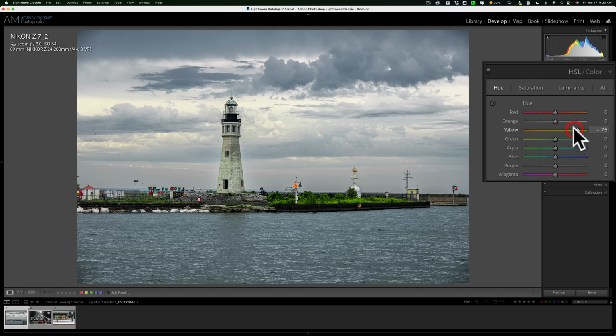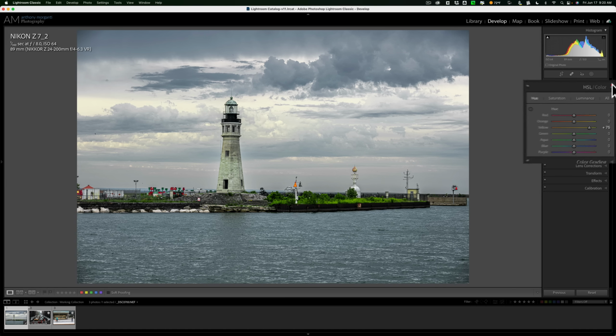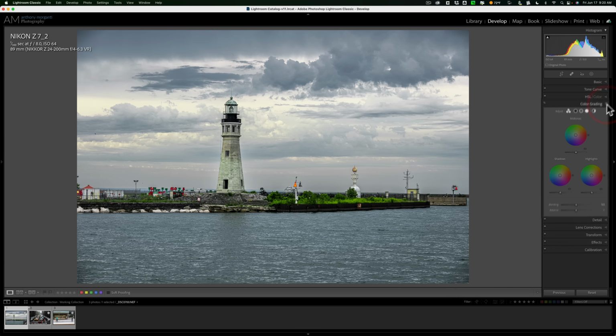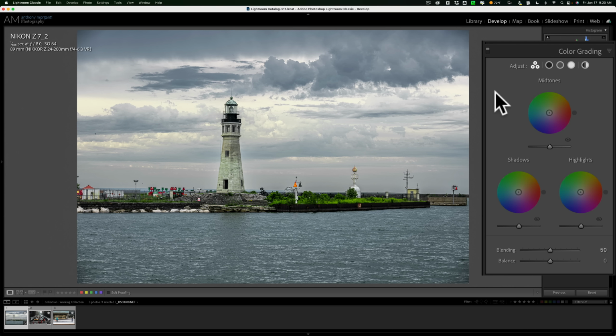Yeah. And once you're done with the HSL tab, next you want to do color grading. So you would go to the color grading tab. And here you could affect the colors that are in the mid-tone, shadows and highlights. I'm going to start with the highlights. And I'm just going to make those a bit warmer. And I'll move this slider around below it a little bit. And then we'll go to the shadows. Make those a bit cooler.